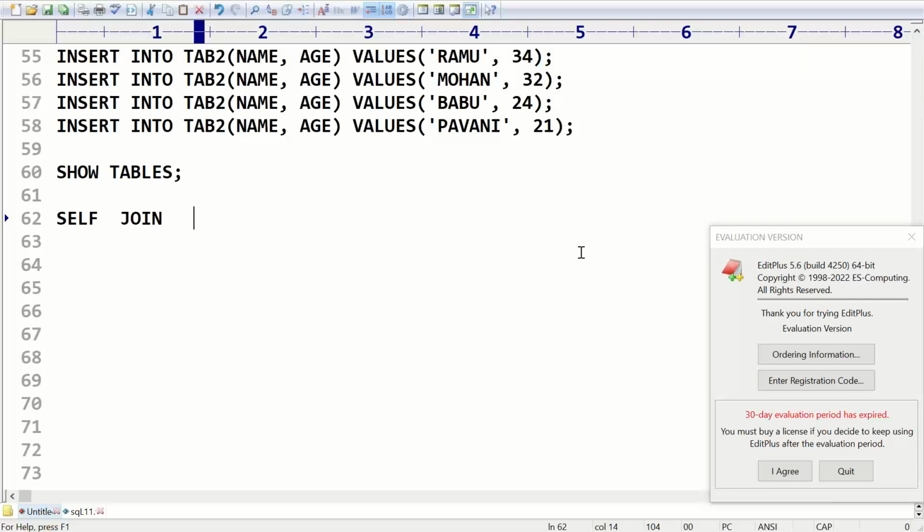Self-join in both Oracle and MySQL. Whatever inner join we have seen, the same is available in the same way in MySQL. Whatever outer join is available in both Oracle and MySQL. Likewise, self-join is available in both. Everybody identify what a self-join is and understand it.